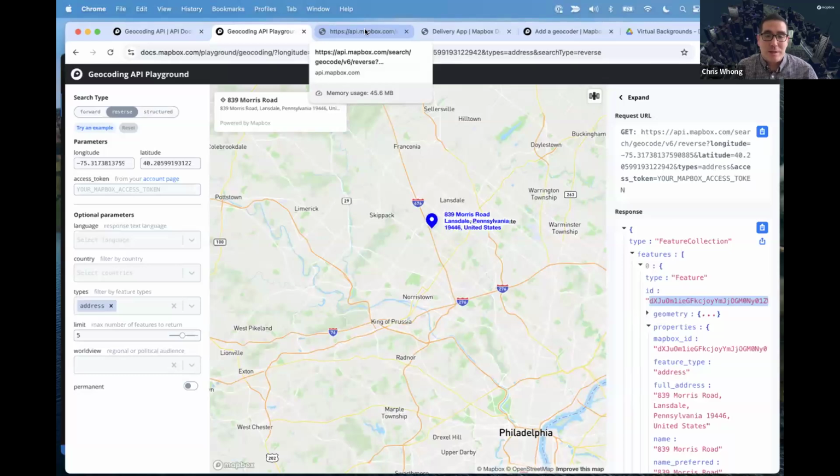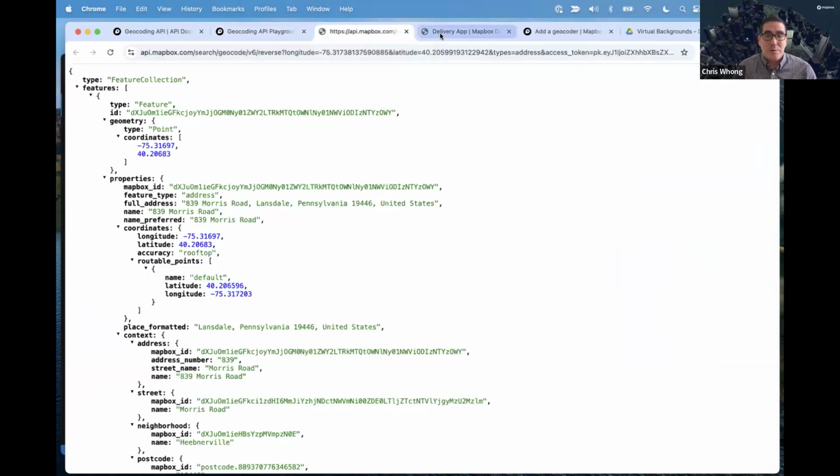Okay, so that's our playground. Again, check those out, and then also check out the other playgrounds. Almost all of our web services APIs that return data will have a playground, and they're a really great way to get familiar with Mapbox tools. We actually have a couple more coming for the navigation side in the next couple of weeks, which are very exciting. Okay, so here's our response.